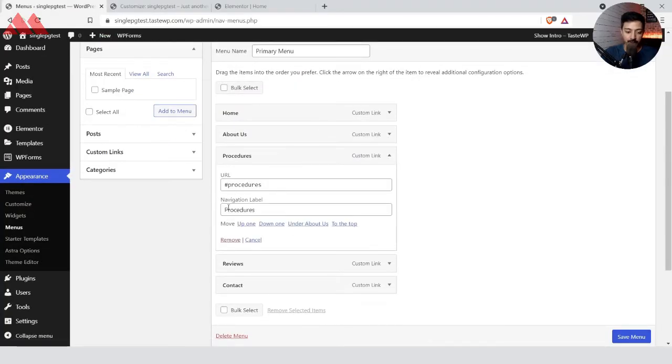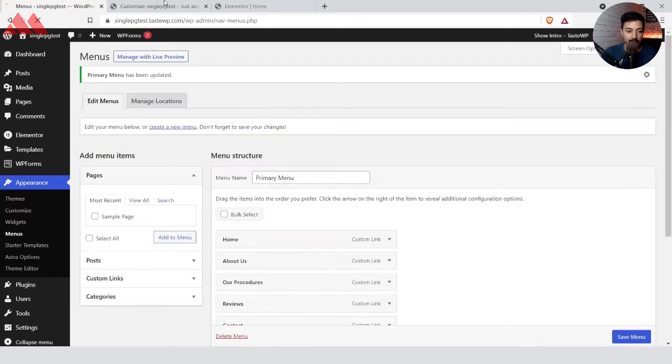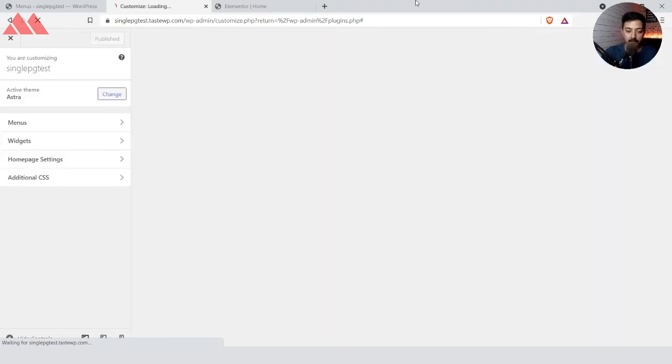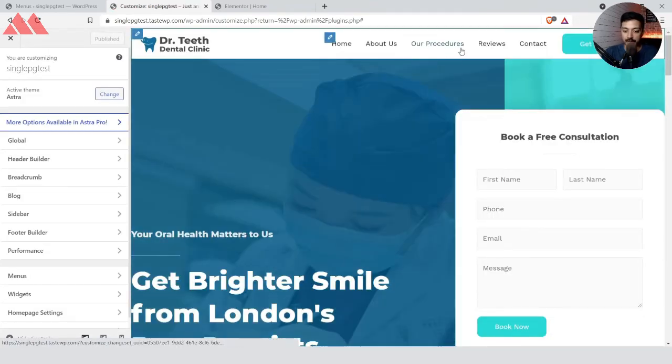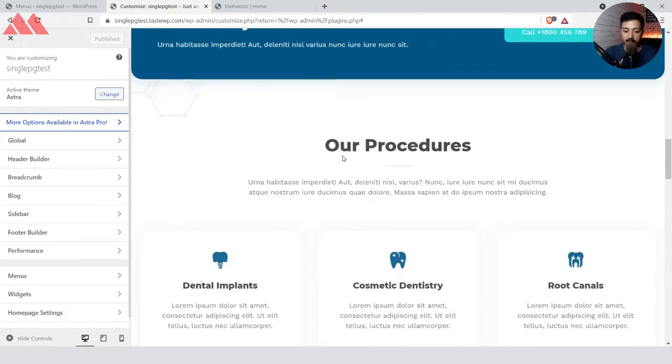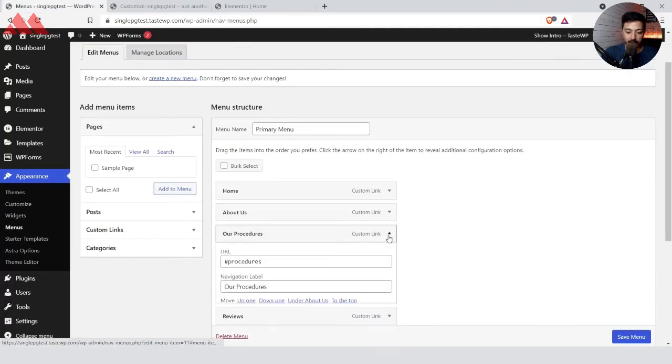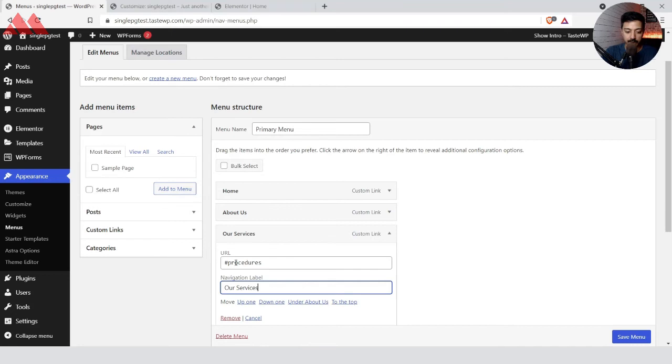So instead of Procedures, you may want to write Our Procedures, so you can do that. And if you click on save and then refresh the front end, let's refresh this page. It's not the front end, but still it will show the details. As you can see, it now says Our Procedures, and if you click on that, it will take you to the Our Procedures section. You don't have to use this template just for creating a dental clinic. You can use it for maybe your design agency where you provide various services. So in that case, instead of Our Procedures, you may want to write Our Services.